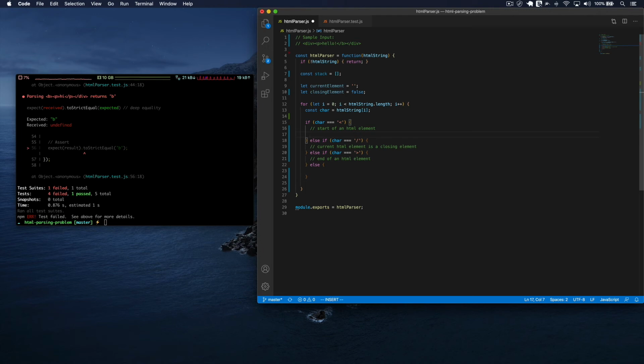So if it's an opening element, if it's a less than character, then we know that this is the start of a new HTML element, and we want to reset our variables. So we'll say current element equals an empty string, and closing element equals false, which is exactly what we initialized them to before the for loop. Next, if we run into a /, then we say, oh, the current element that we're parsing happens to be a closing element, so let's set that flag to be true.